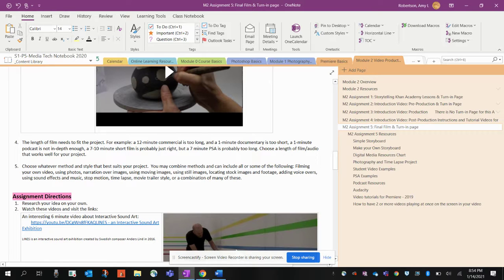If you have a 12-minute commercial, it's way too long, but a 1-minute documentary is too short. So really, really think about what you're making and how long it should be, and choose the length that fits your project. Number 5, you get to choose whatever method and style best suits your project.